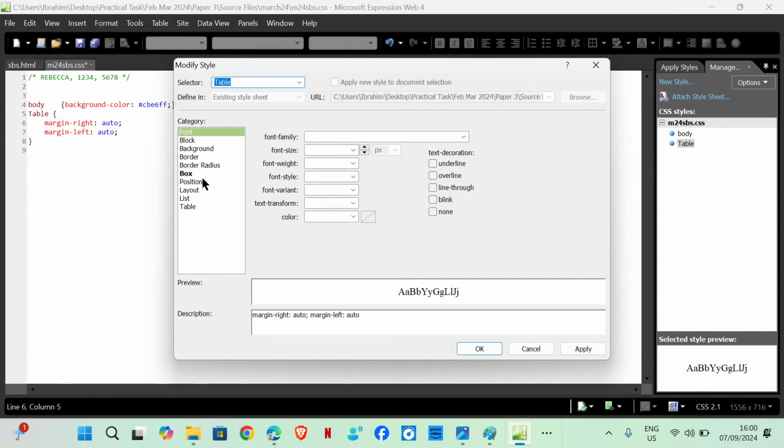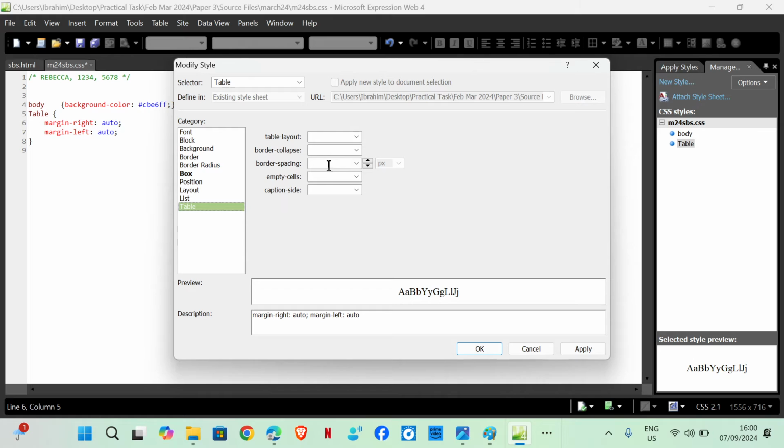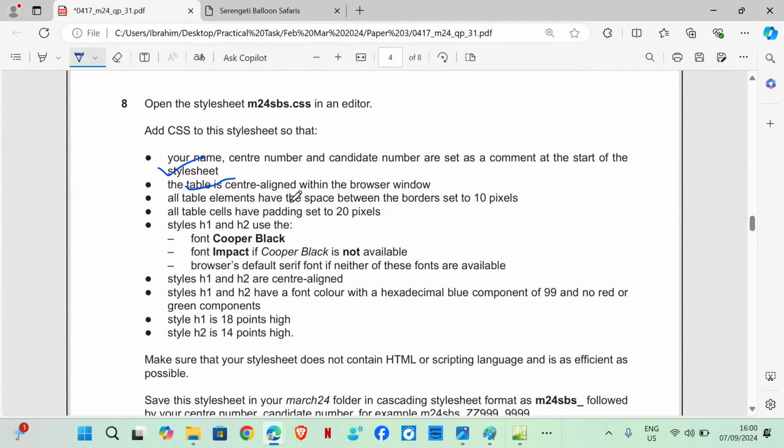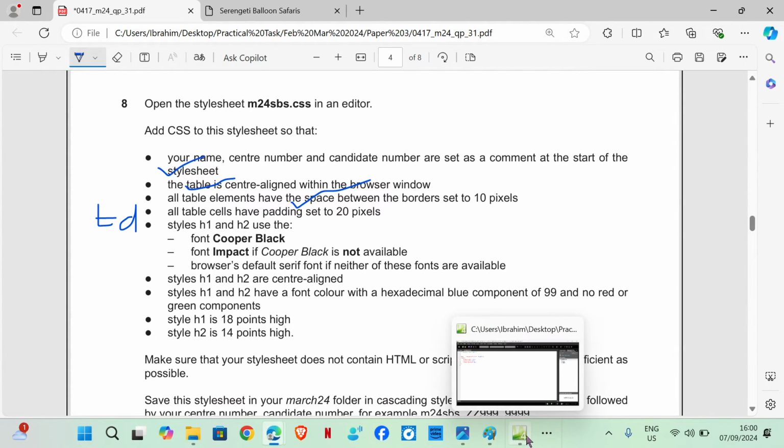Modify style, and then in our border spacing, it should be 10 pixels. Okay, that's done. All table cells have padding set to 20 pixels. When it says table cells, it's talking about TD. All table cells have padding set to 20 pixels.